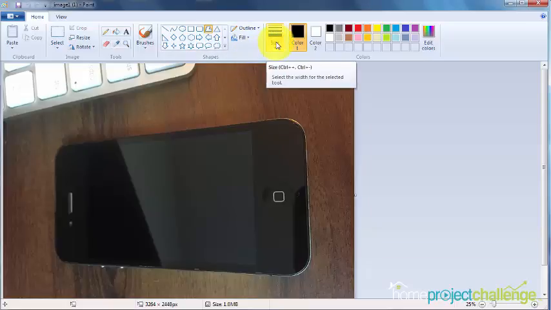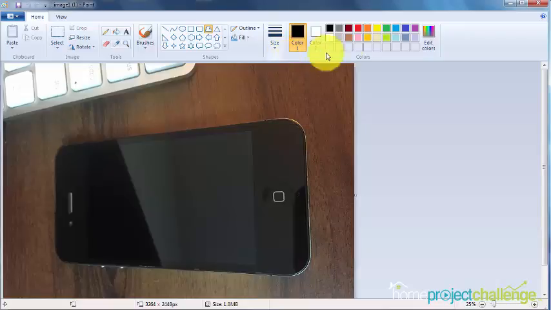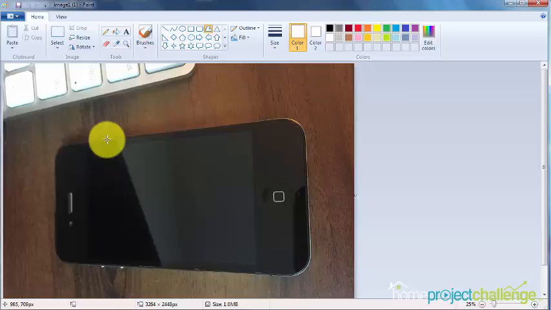And the size of the line we're going to use, I like to go with the smallest because it gives you the most detail. We're going to make sure that both of our colors are white, color 1 and color 2. Color 1 will be the border, and color 2 will be the fill-in. So once we have that down, we can go ahead and start working.